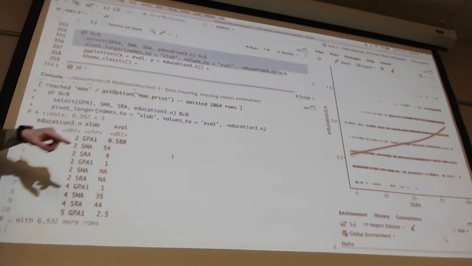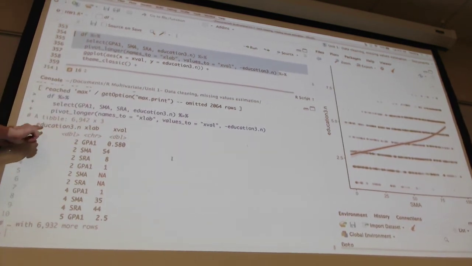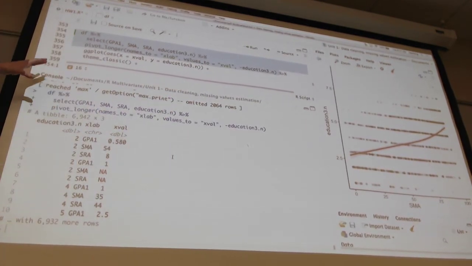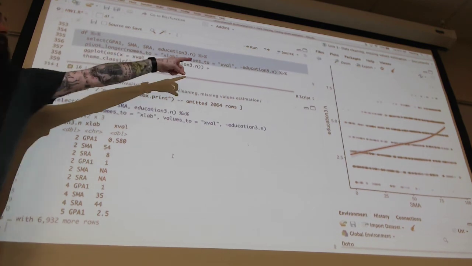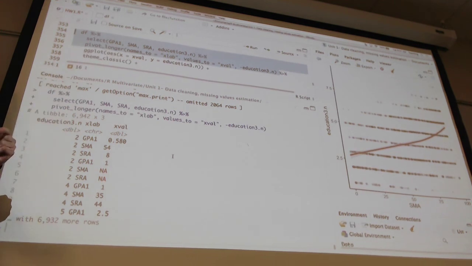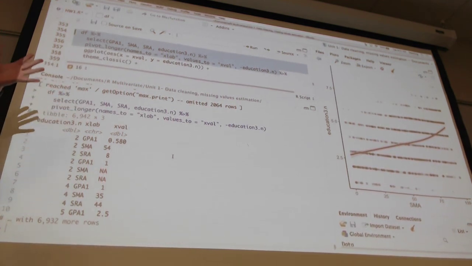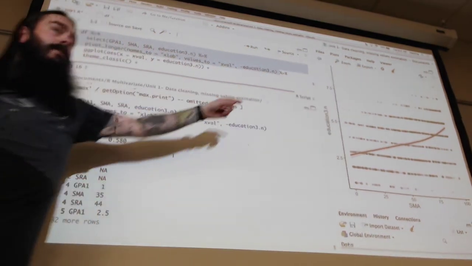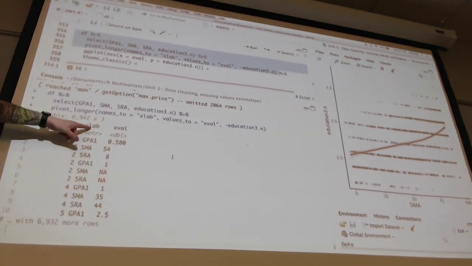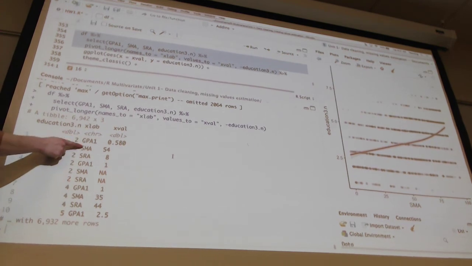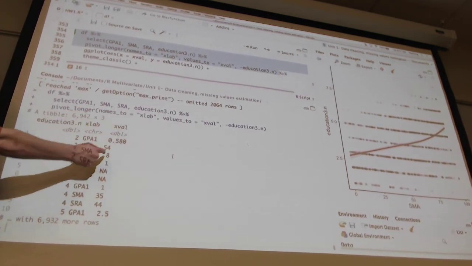Now when I run that, you'll notice I have education 3N that was excluded, minus education 3N up there. Alternatively, you could say, instead of minus education 3, GPA 1 colon SRA to select which variables you are collapsing, or you can put in which variables to not collapse. In this case, I'm just saying don't collapse education, leave it as it is. But now I created this xlab and xval. For my xlab, I have GPA, SMA, SRA, and then xval is all these.